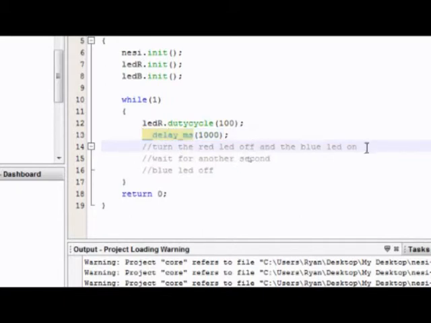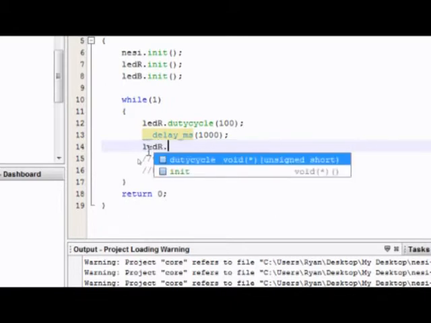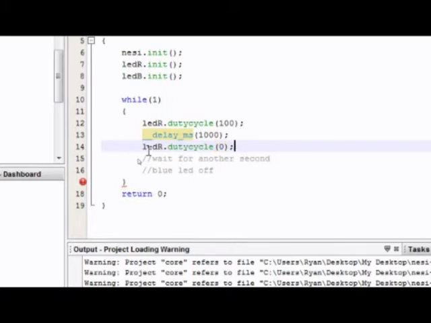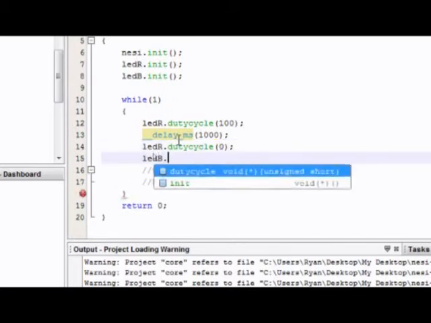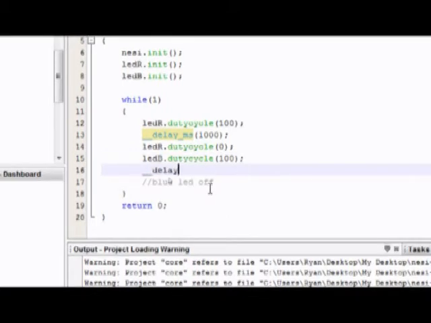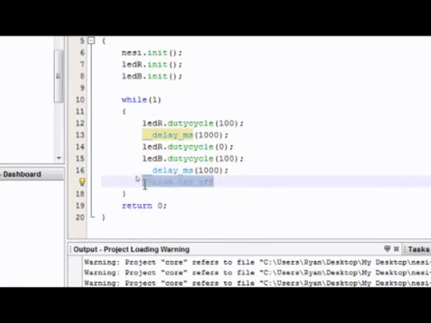Next we're going to turn the red LED off and the blue LED on. You can use the duty cycle function for that. So LED R.duty cycle, and then 0 because we want it on for 0% of the time. And then we're going to do LED B.duty cycle 100. We're going to wait for another second, so we're going to use that delay ms function. And we're going to go ahead and turn the blue LED off by setting the duty cycle to 0, so it's going to be on for 0% of the time.